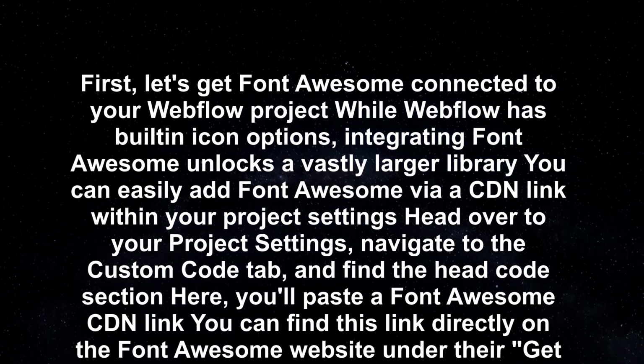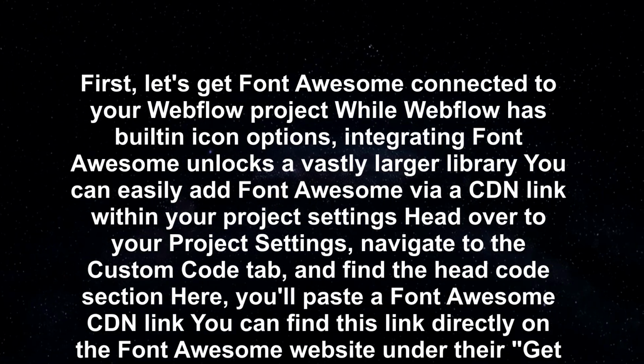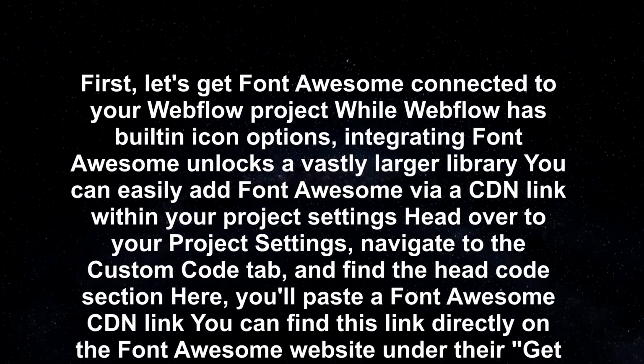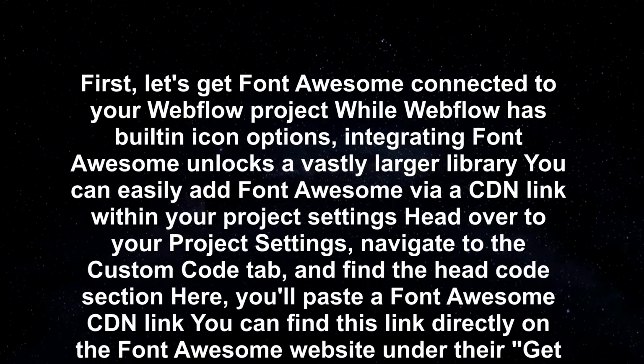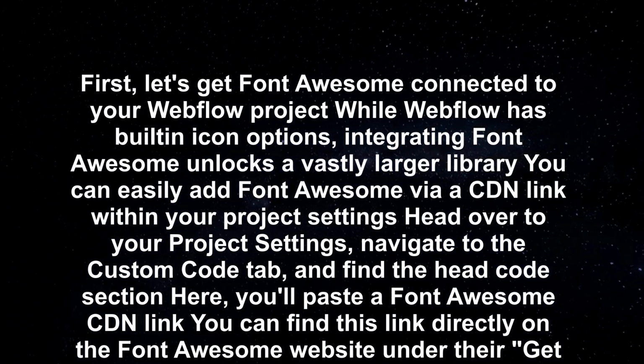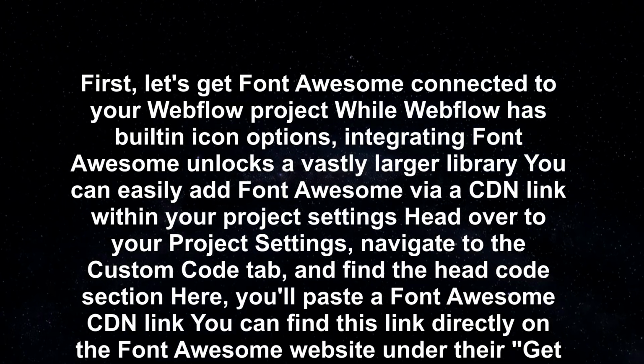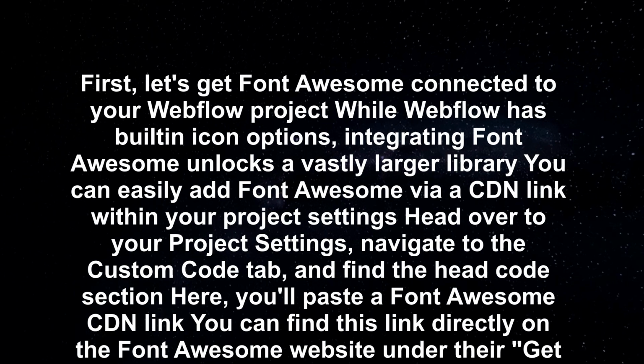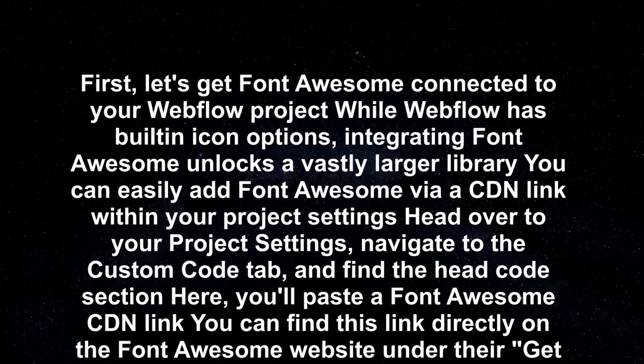Head over to your project settings. Navigate to the Custom Code tab and find the Head Code section here. You'll paste a Font Awesome CDN link. You can find this link directly on the Font Awesome website under their Get Started section. Just copy the provided link tag and paste it into the head code. Remember to save your changes.